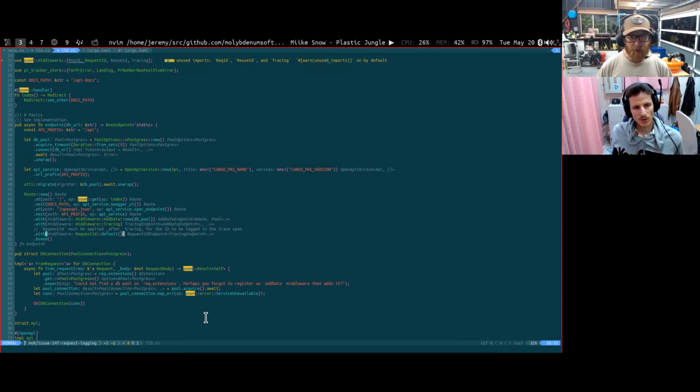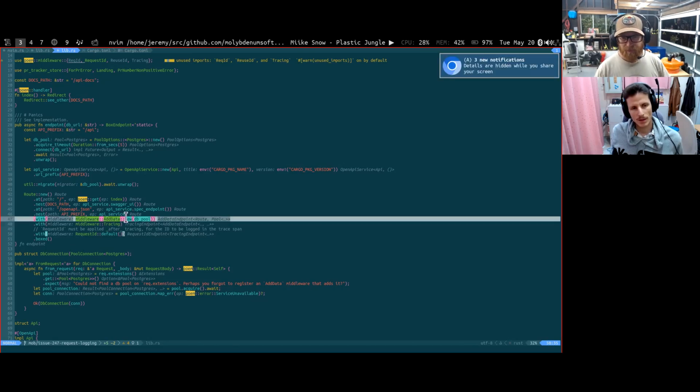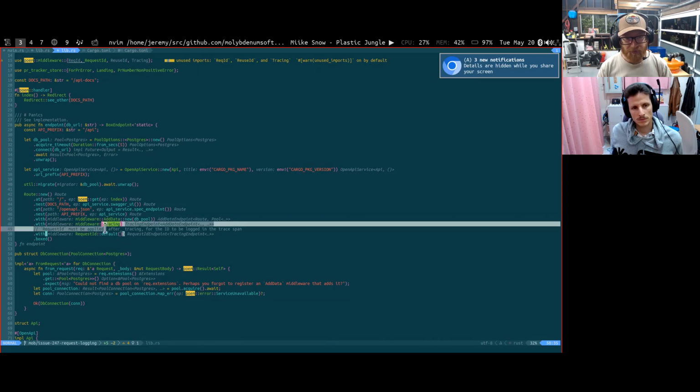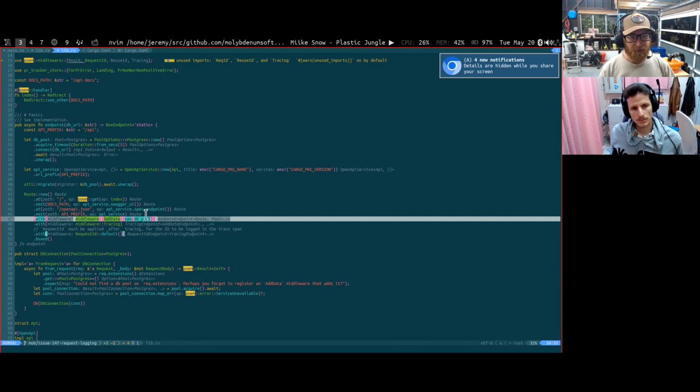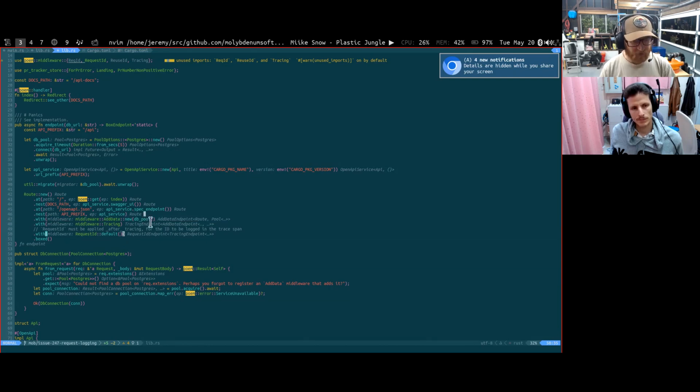I think it kind of matters because add data can cause a 50-something to get returned, and if we want to trace that, it means we have to put this stuff after add data. Mm-hmm. Because if this aborts the request, nothing after it is going to happen, I would imagine. I agree.